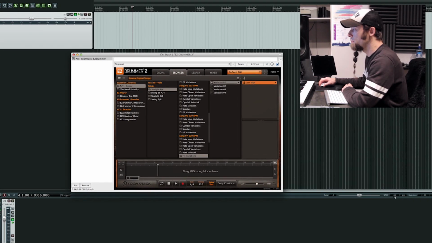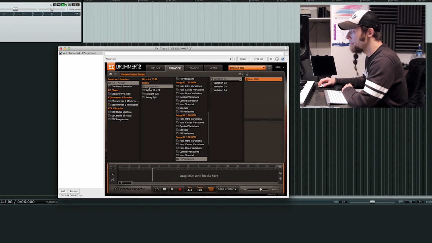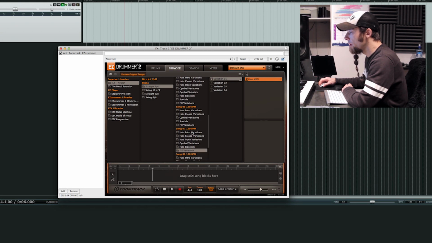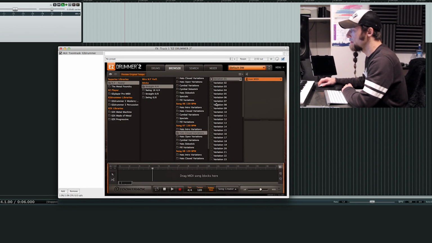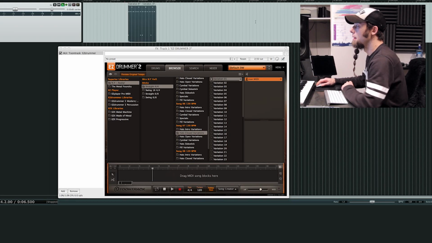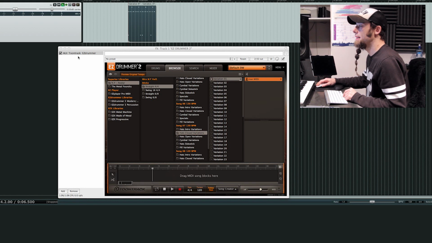So it's 120. And then I go into my browser and I go, if the song is straight, like 4/4, I usually go into the 120 BPM folder and I just choose hats closed variation. And I just drag that onto my project. So this is a basic beat.